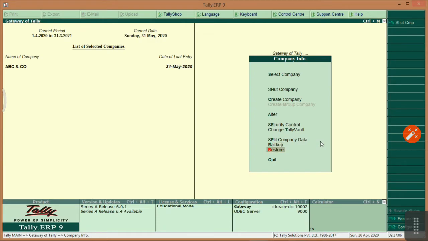Backup and restore. Both two commands are very critical. So before taking backup, you have to take the help of the IT department only. Sometimes, if you forget any steps by mistake, your data may be lost. So how many options? Five. Security control, change Tally vault, split company data, backup and restore. You have to take help of the IT department.